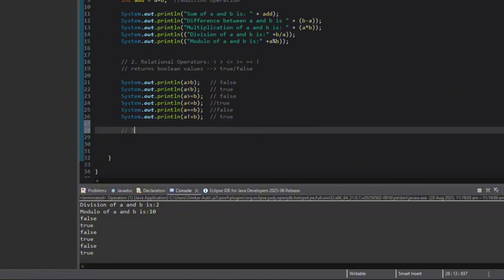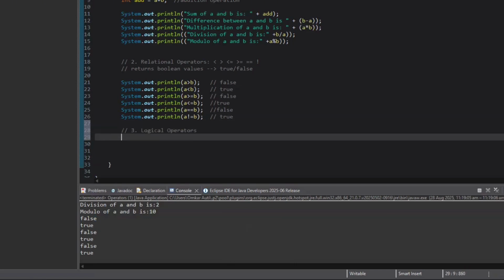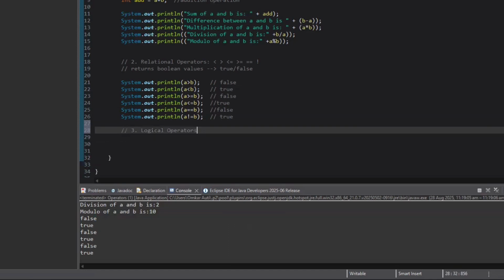Let's now see what are logical operators. Logical operators are and, or, and not.